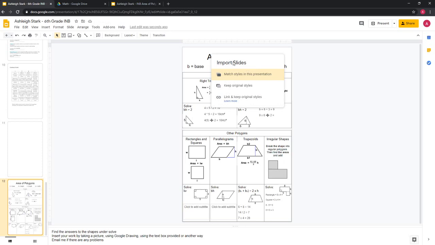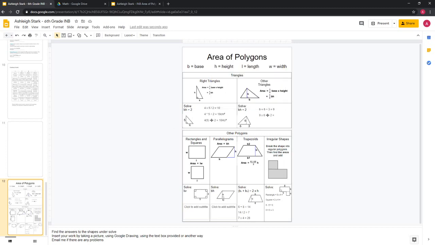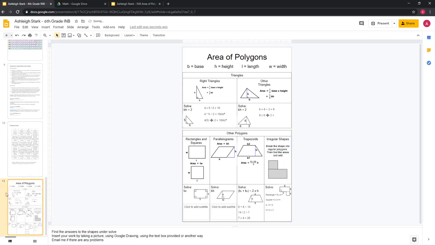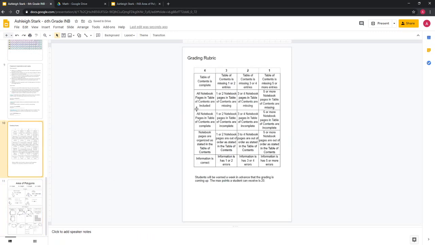It said that I imported a slide. I can match styles in this presentation. I can keep it the way it is. I'm going to just match it just to make it easier for me. I'm going to delete this. Now I have this here in my notebook.